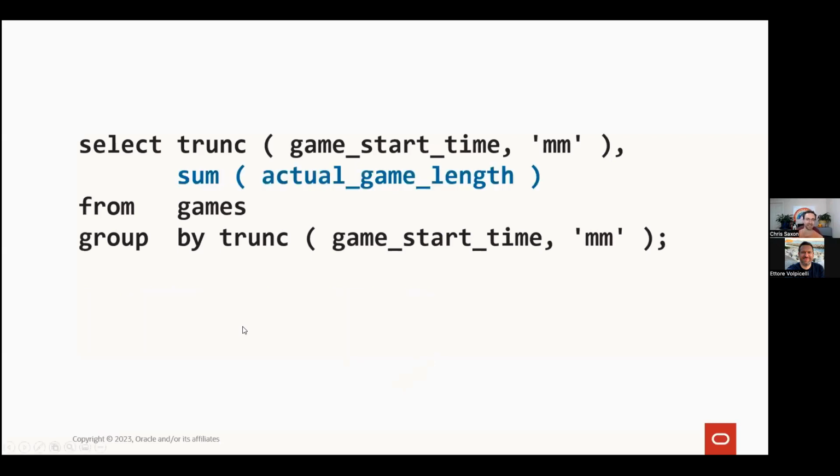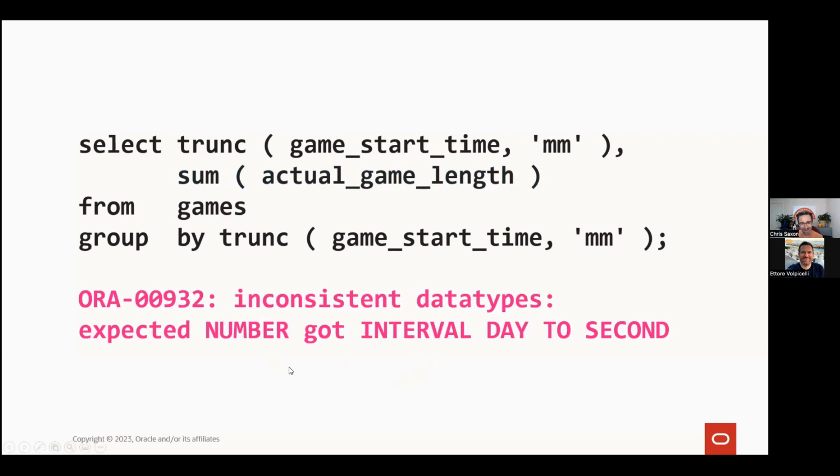So let's fix that. Let's put it in a sum. Job done, everything's fine. So it's going to work now, right? Well, we run the query again, and we get another error. The problem here is actual game length is an interval data type, not a number. And this is something which historically you couldn't use in sums and averages.